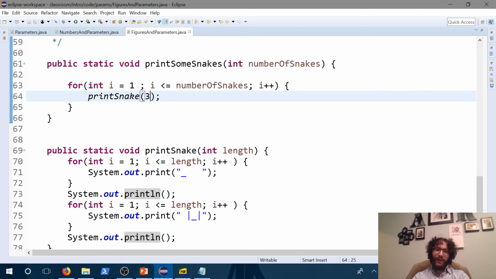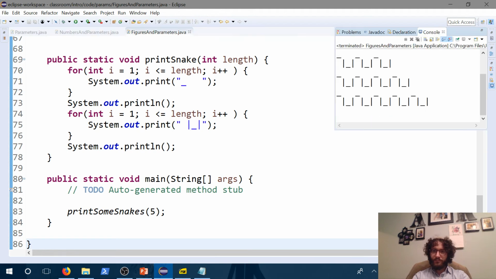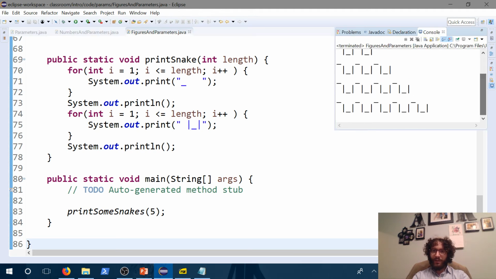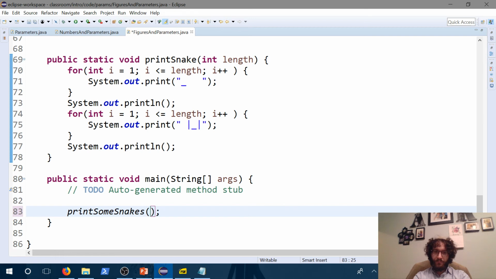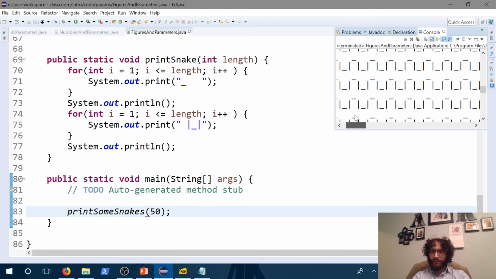So how can I alter the length? I want the first one to be 1 length, the second one to be 2, the third one to be 3, and the fourth one to be 4. Well, i is 1, then i is 2, then i is 3, then i is 4. So that makes perfect sense. So now we run this, printSomeSnakes 5. We'll see that these snakes just keep getting bigger and bigger. Right?